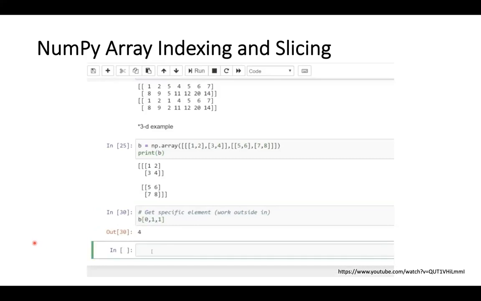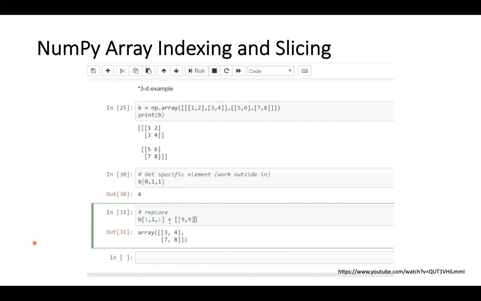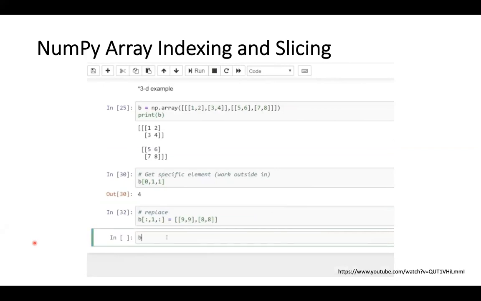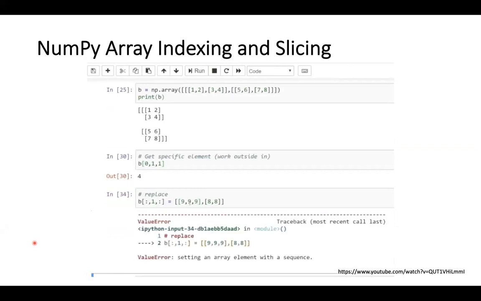And if you wanted to replace in this case, basically you just have to create a subsequence that's the same dimension. So if I did B1, this, it gives me 3, 4, 7, 8. Let's say I wanted to change that to 9, 9, 8, 8. As long as it's the same dimension, it's going to work. So 9, 9, 8, 8. If I try to do something like 9, 9, 9, 8, 8, it's going to have an error. All right, so that's the basics of indexing.